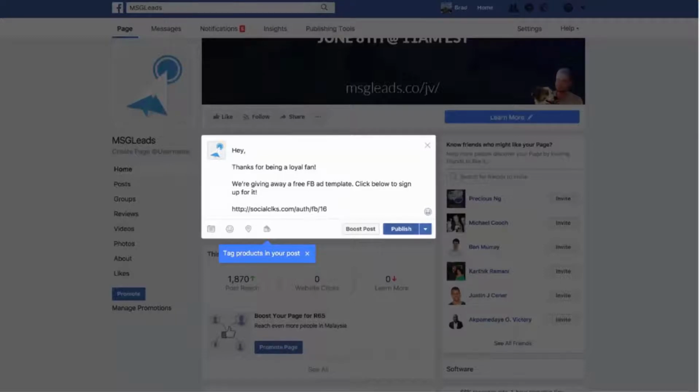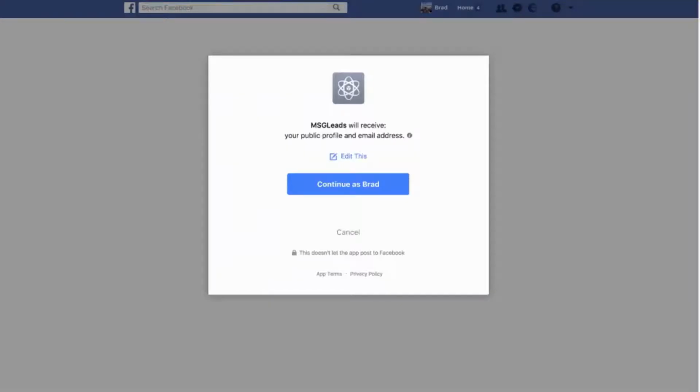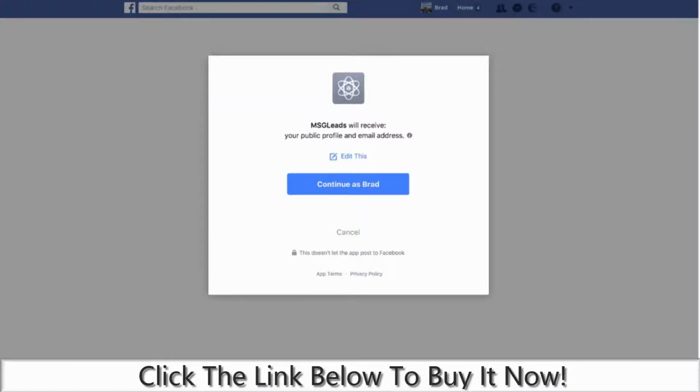So if I were to publish this now and someone clicks on this, they will go ahead and they'll be added to my email list. So what I'm going to do now is I'm going to open this in a new tab so I can show you how the process works without actually having to publish the post. So let me open that tab very quickly. So this is what the prospect sees when they click the link from MSGLeads. So it'll say MSGLeads will receive your public profile and email address. That'll say continue.